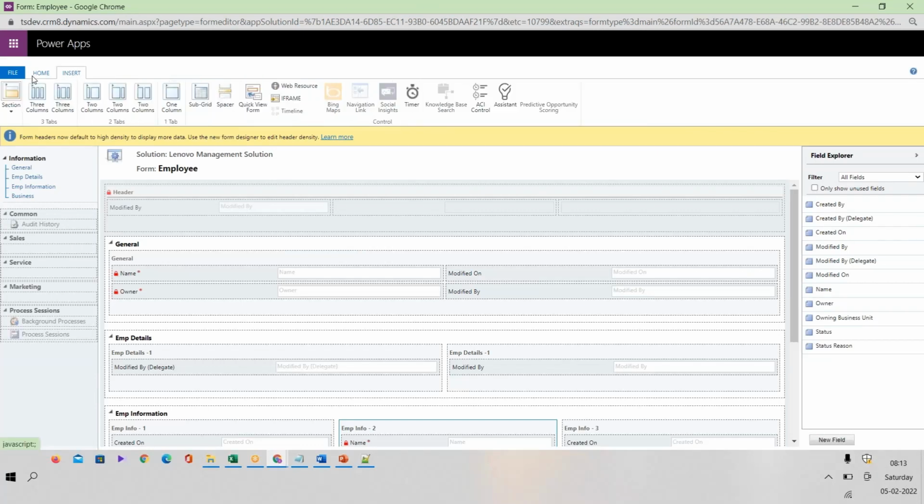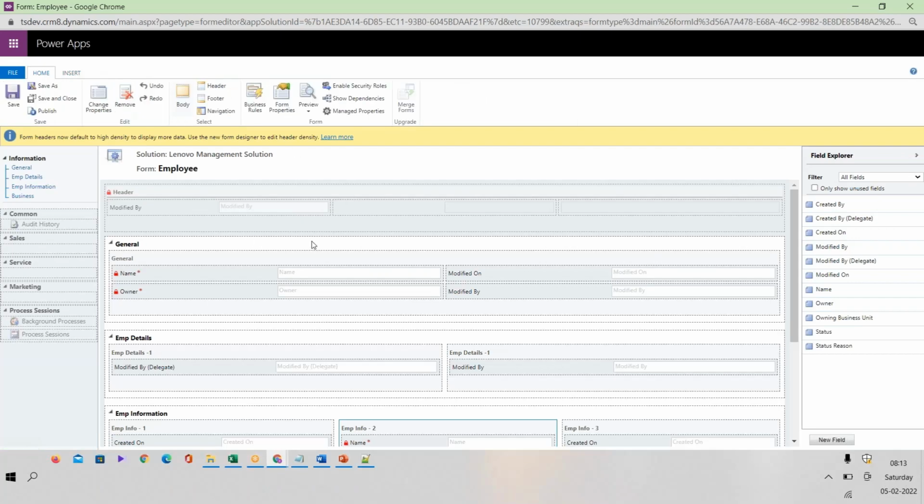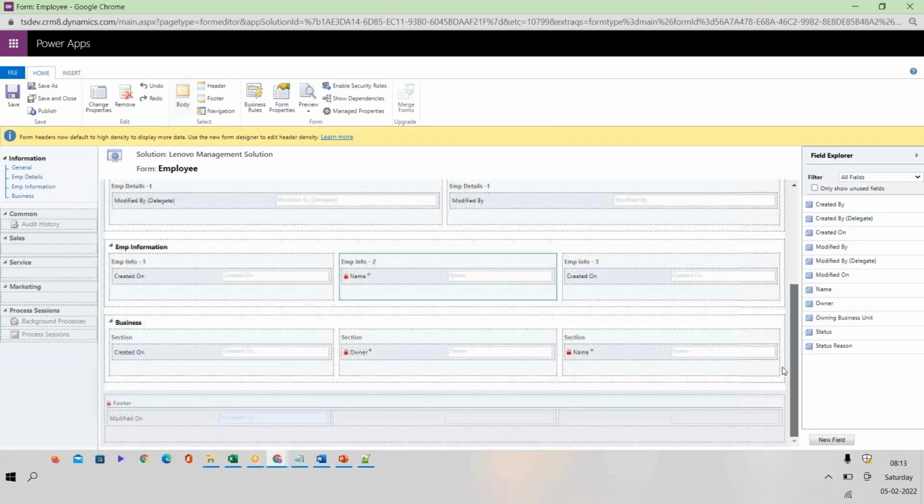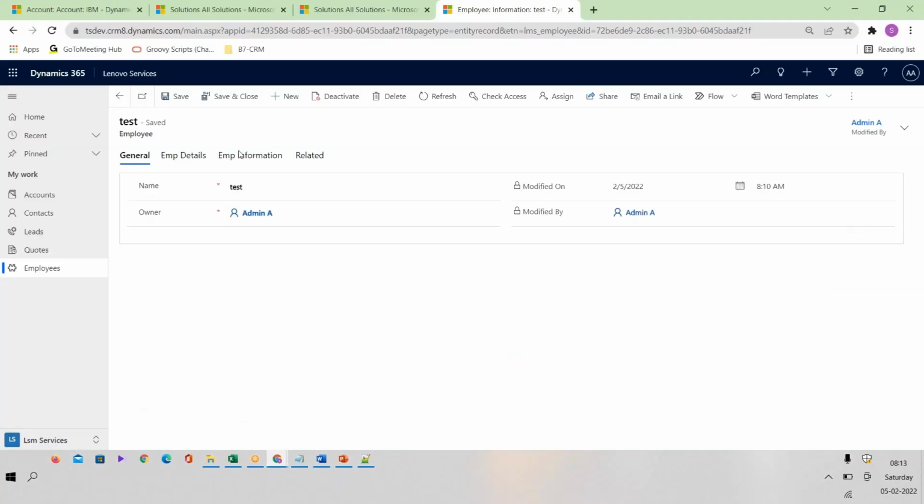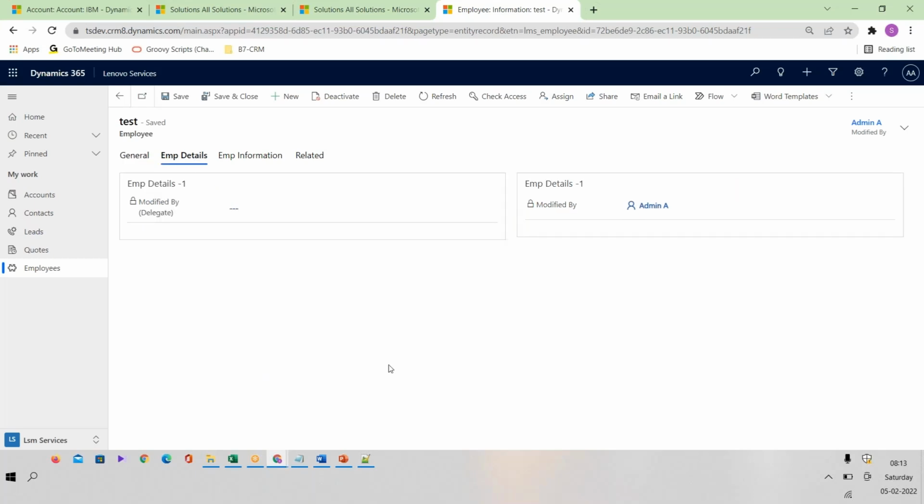Before going to quick create, I will give you some more options which are available here. After that I will move on to quick create. Now here you see change properties, header and footer we have seen. So what will come under header I will show you. Here you see admin, modified by, this is the header part. And if we are adding something to the footer, it will be on the form.